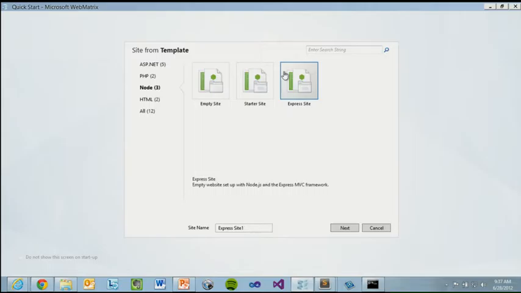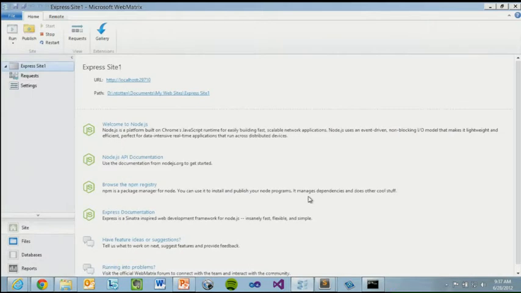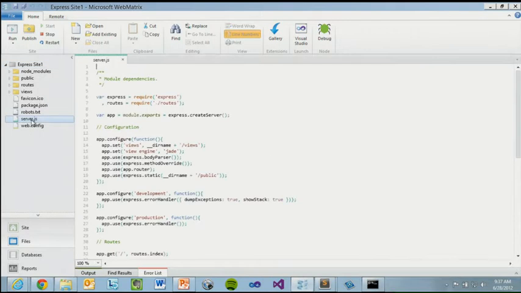So let's go ahead and recreate that Express site we made through the command line, but let's create that through WebMatrix. Let's do a new Express site, download the template, configure that. And so here's our Express site. One of the first things you'll notice is, let's open our server.js file. This is the exact same server.js file we were using before.